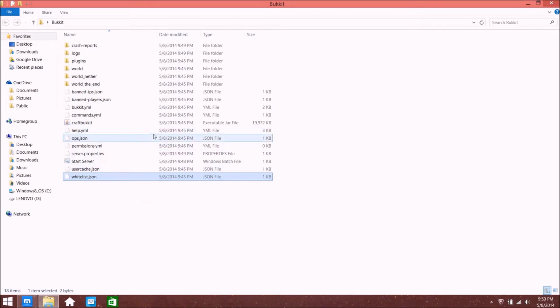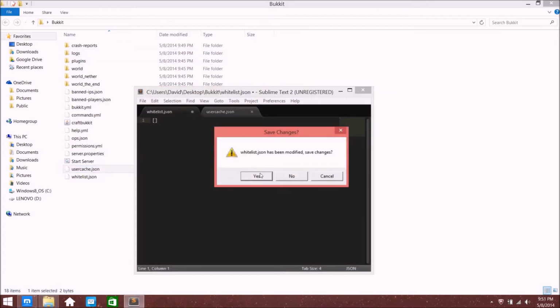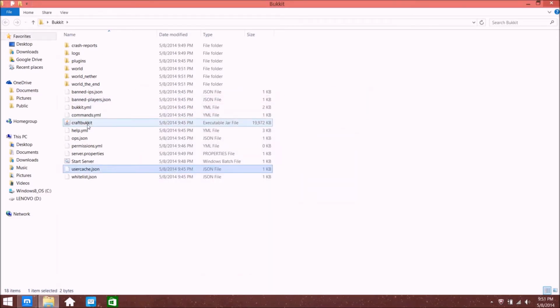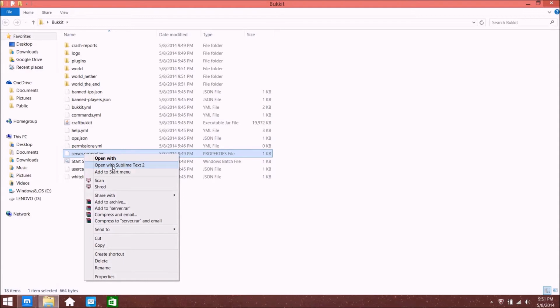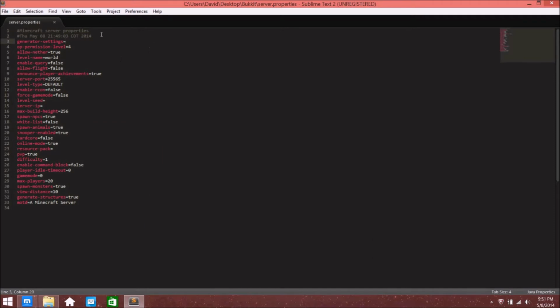User cache, I think it's like a debug station, but I've never messed with it before. I don't think it's a file you need to mess with. Here, this one you can mess with, which is pretty vital, so open with Sublime Text. And here, generator settings, don't mess with. Op permission level is the amount of permissions each op can get. I think it runs 1 through 4. 4 is the maximum level, like an op player can do whatever they want.